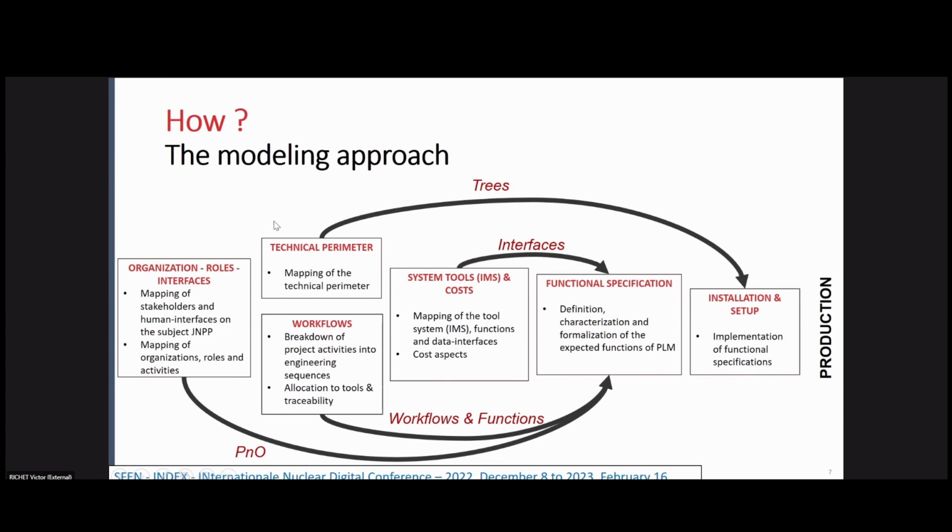Then, through the modeling tools that we have used, we managed to represent on one side the technical perimeters, the systems which are to be produced, the more than 50 buildings that I was mentioning, all the systems which are encapsulated in those buildings, and on the other hand, and simultaneously, all the workflows, meaning all the activities and engineering sequence. The challenge is, of course, to make those three bricks match so as to know, as I was saying, who will perform what activities on what perimeter.